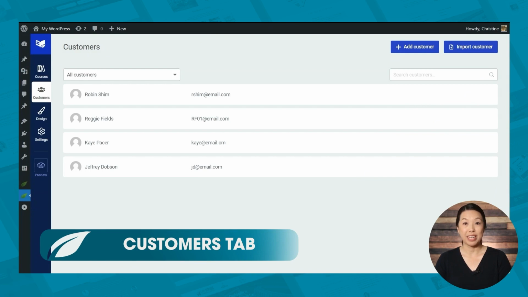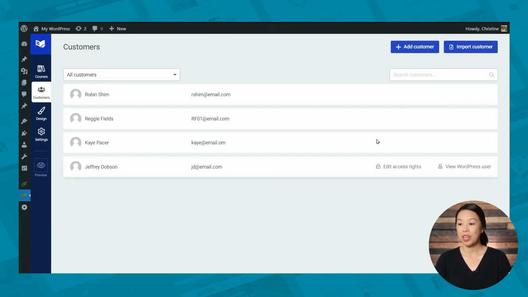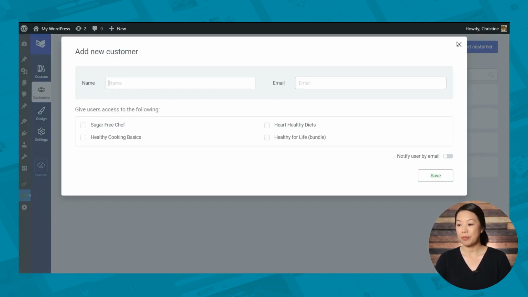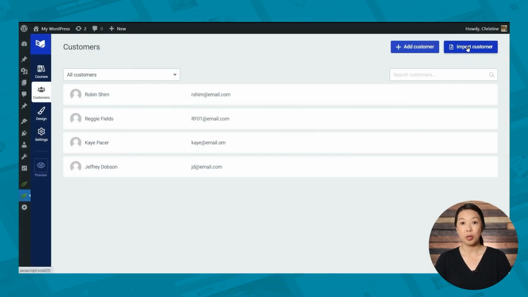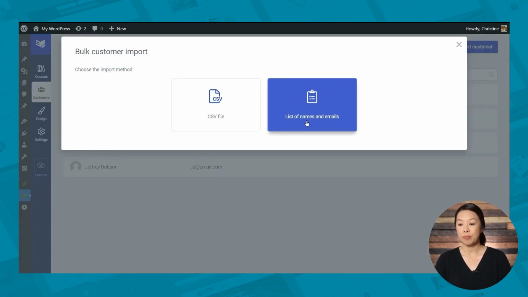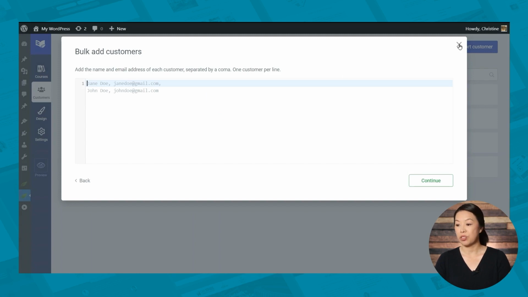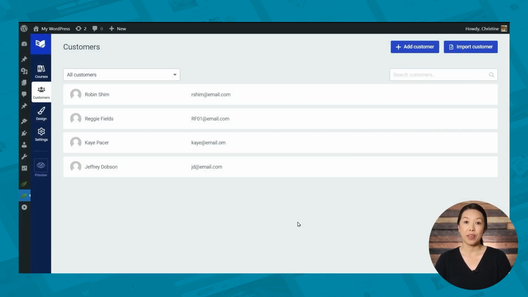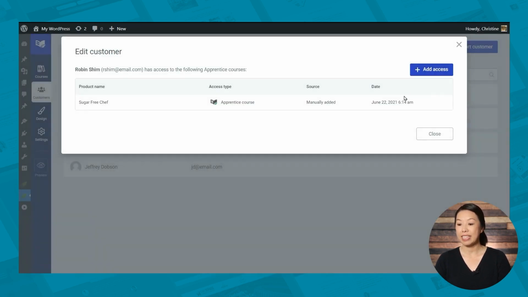So here is where you will find a list of all of your customers. You can import customers manually. You can also import customers using a CSV file, or you can bulk add customers. And the third way of getting customers into this Customers tab is by selling courses. So when you integrate with WooCommerce, ThriveCart, or SendOwl, when someone buys a course, their name will show up here as soon as they have made a purchase. And then if you need to, you can go ahead and edit the access rights for any of your customers.